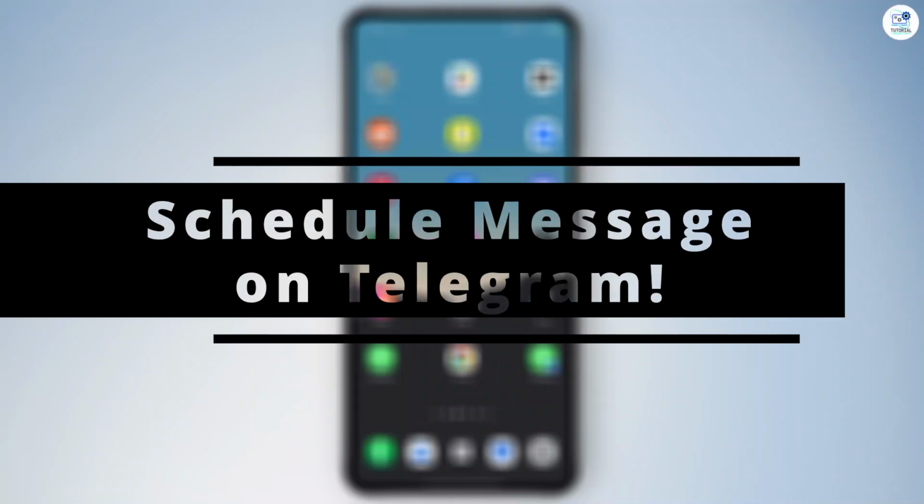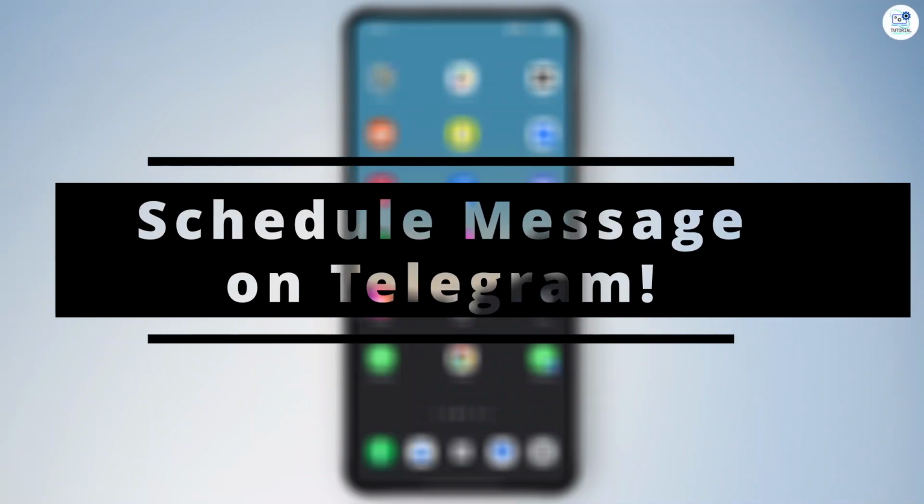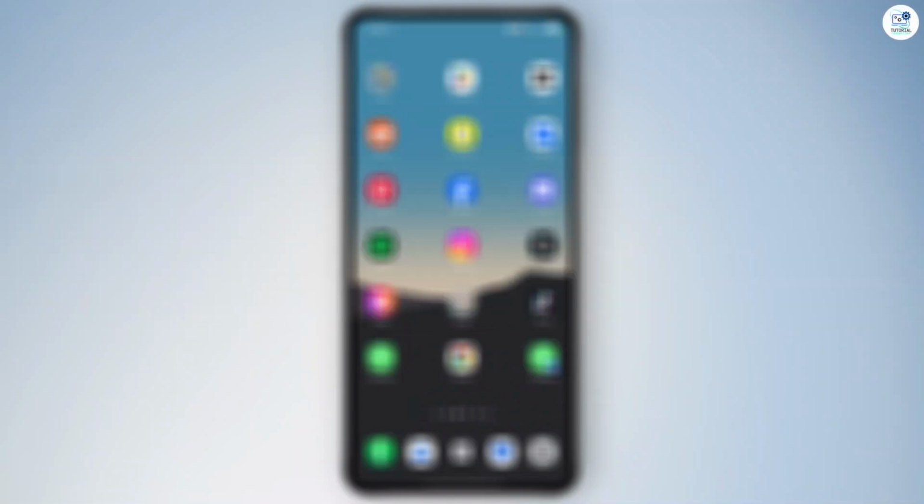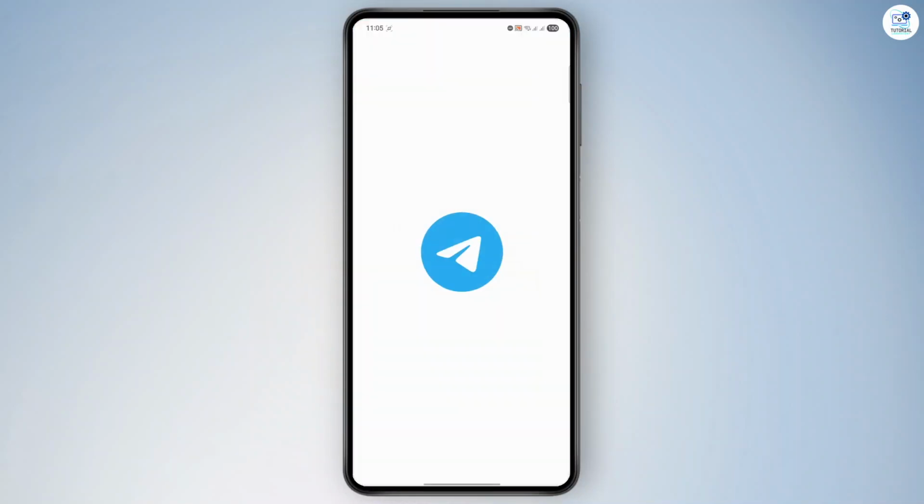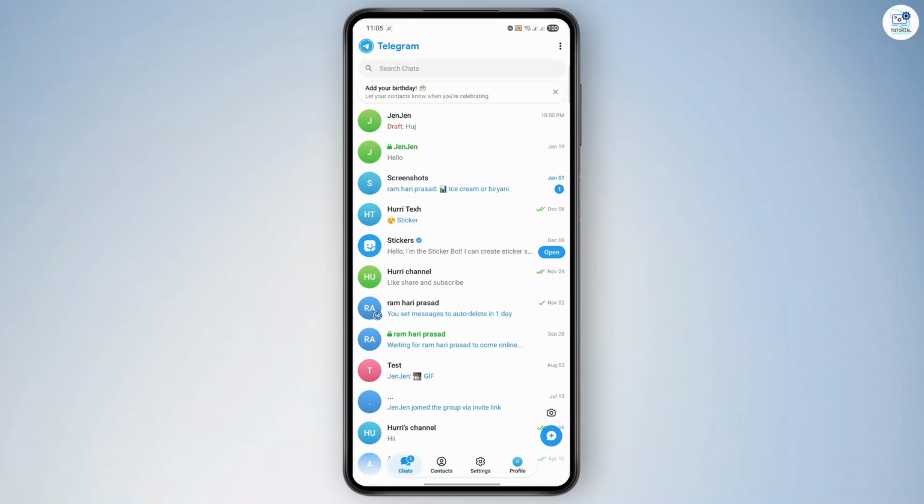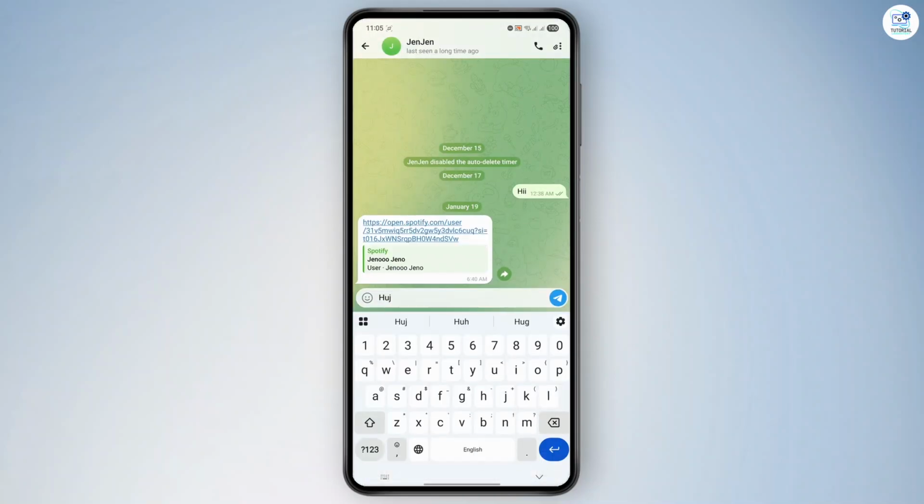This tutorial shows you how to send a message at a specific date and time on your Android device. First, open the Telegram app on your Android device. After that, open the chat where you want to schedule a message. From there, tap on the text field at the bottom and type the message you want to send.